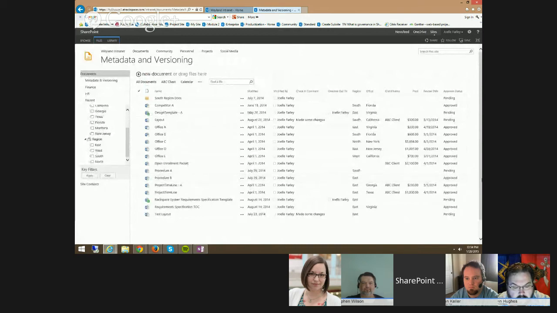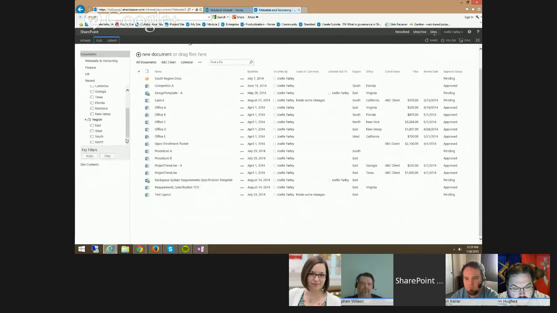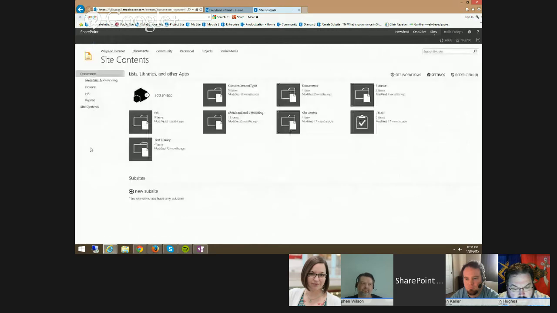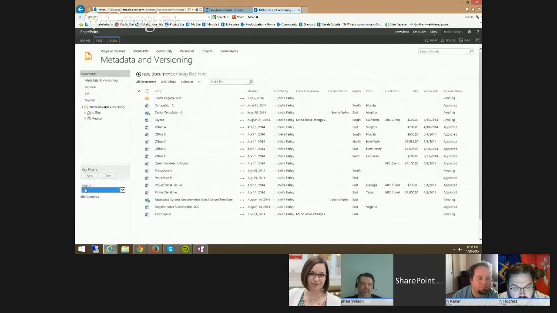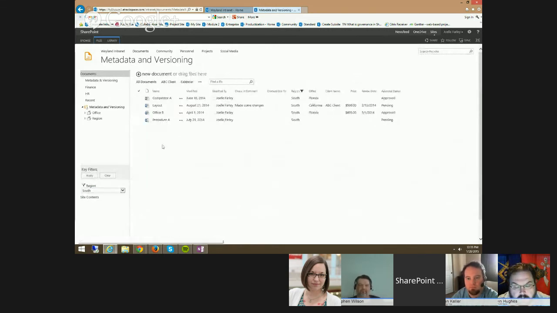So it just makes it a little bit better. It's going to be a little bit easier on search as well to get to your documents and pull them into the search query. And then we have the key filters right down here. So I have key filters where I can apply and clear them, and then here's where the drop down. So I can choose region, which is a column here, and I can choose south and then apply it. And then now it's applied to my library, and I can clear that.